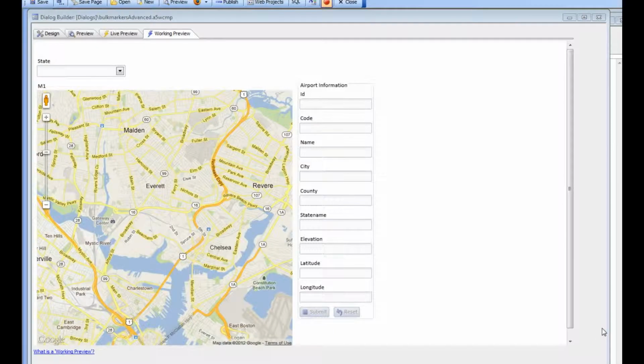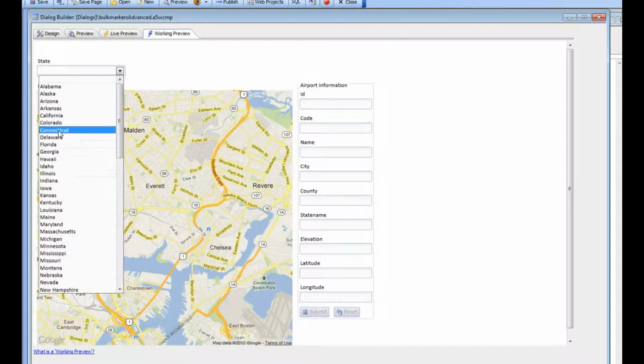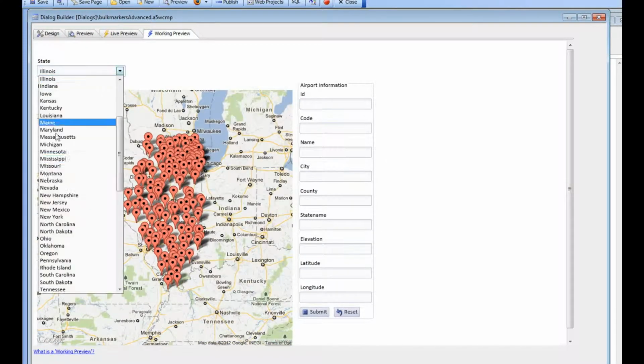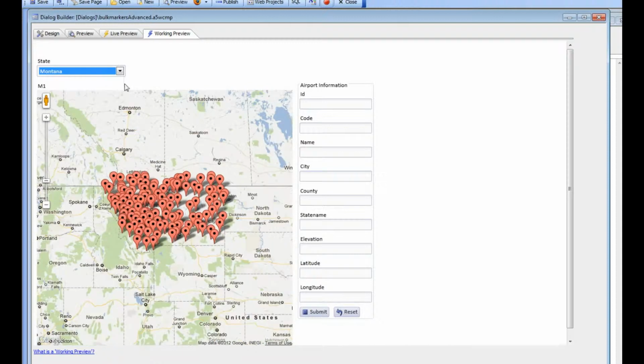In a previous video we showed how you can put a map and a combo box on a dialog component, and then when you make a selection from the drop down box you can make an AJAX callback to populate the map showing all of the airports in the state that was selected. So for example, there's Florida, there's Illinois, there's Montana, etc.